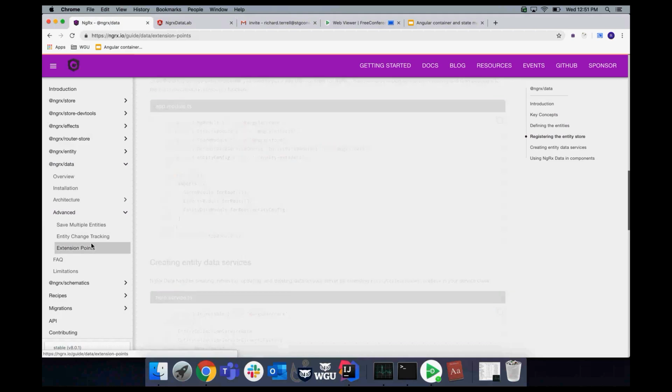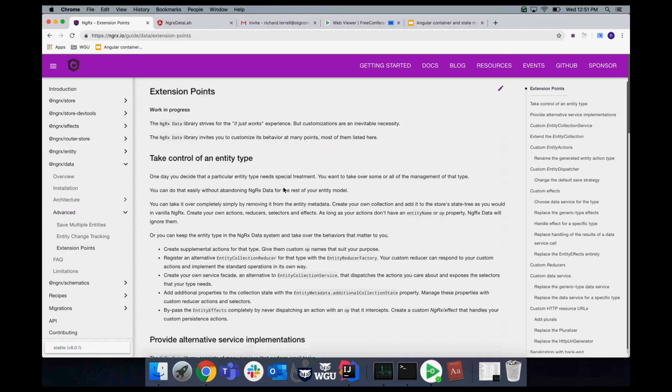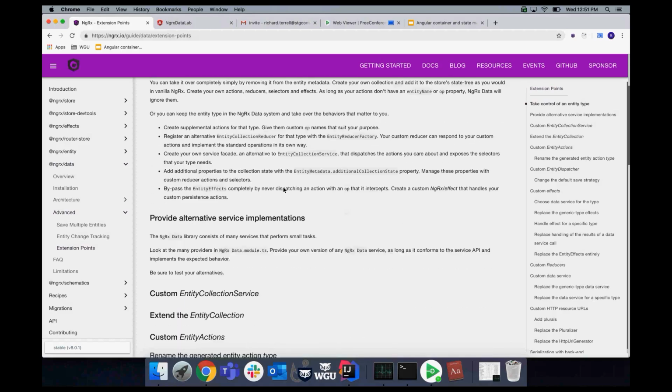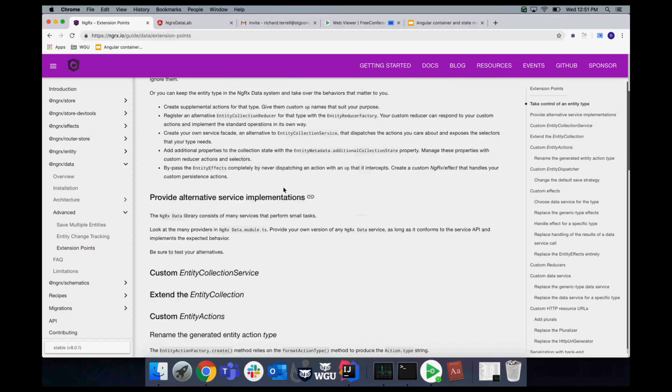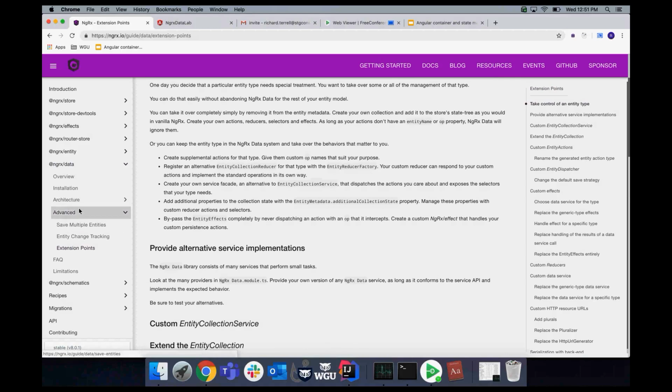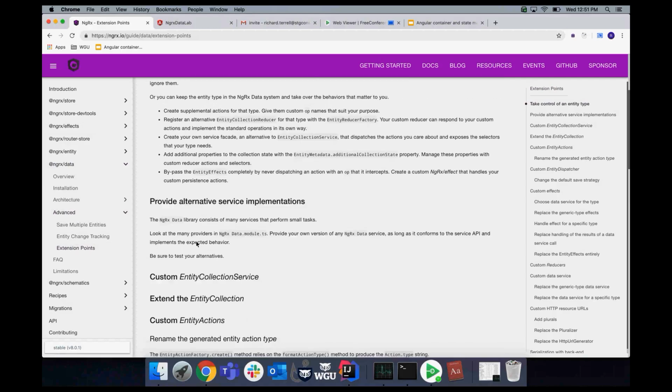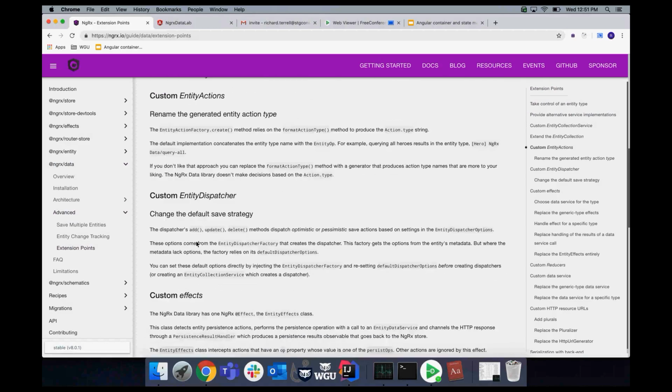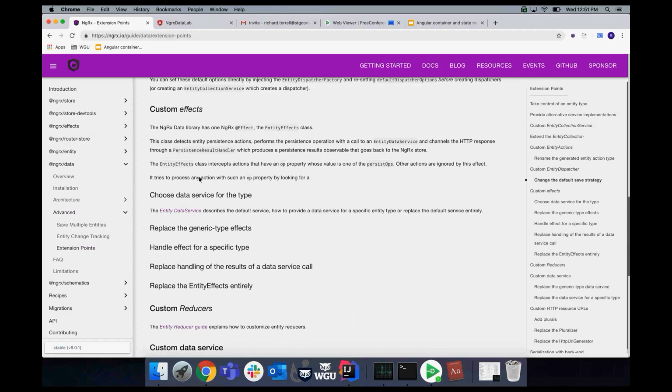Yeah, you can have some configuration objects. You need to override that. Complete control if you want, or very small. If you look at the documentation under Advanced and Extension Points, this is where you can tap into those things. Custom effects. But, yeah, that's mainly NGRX Data.